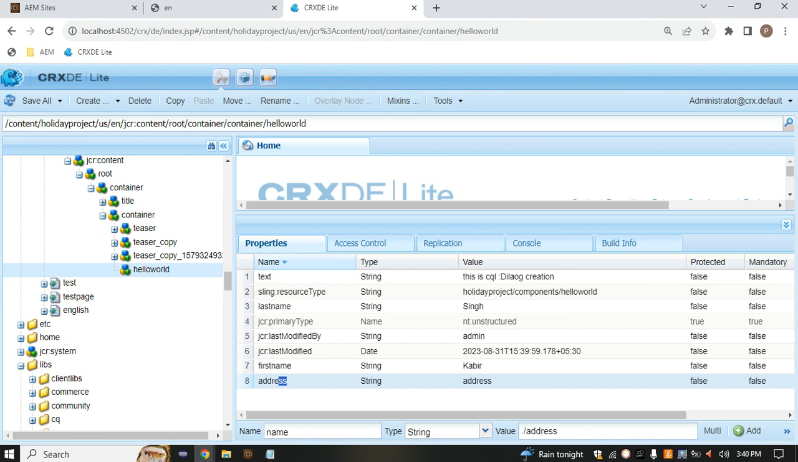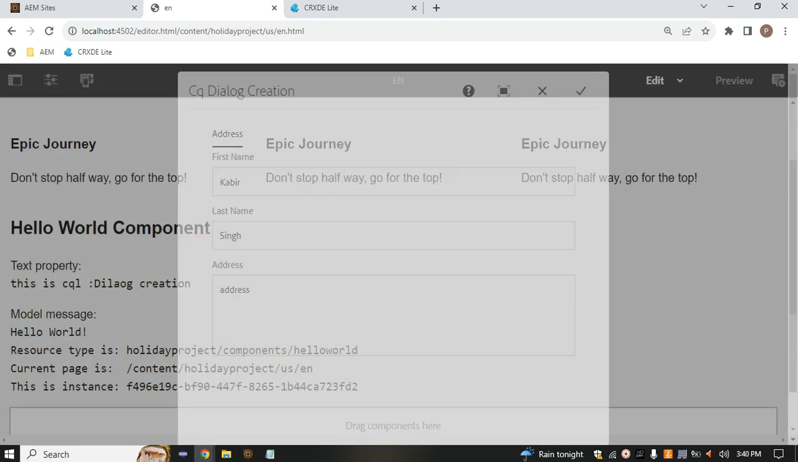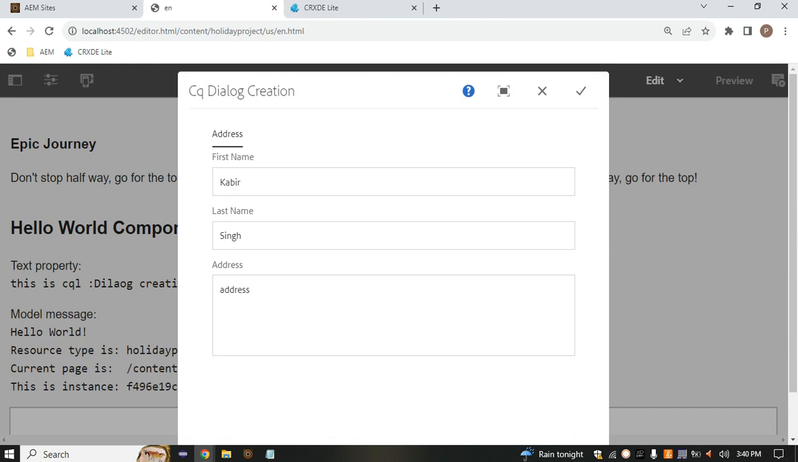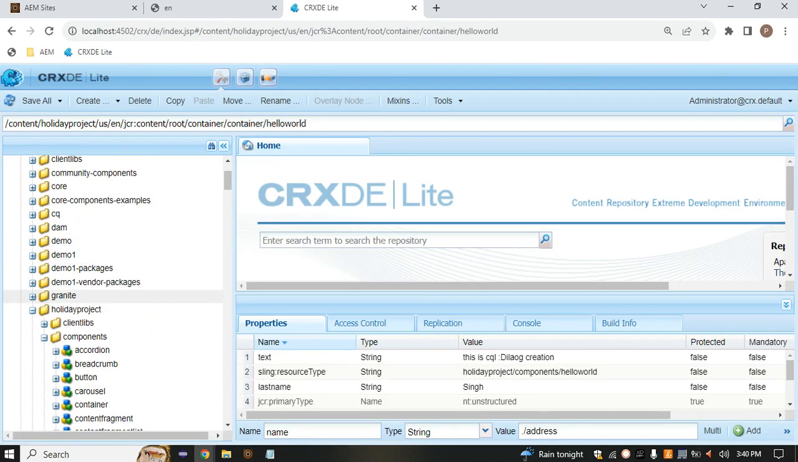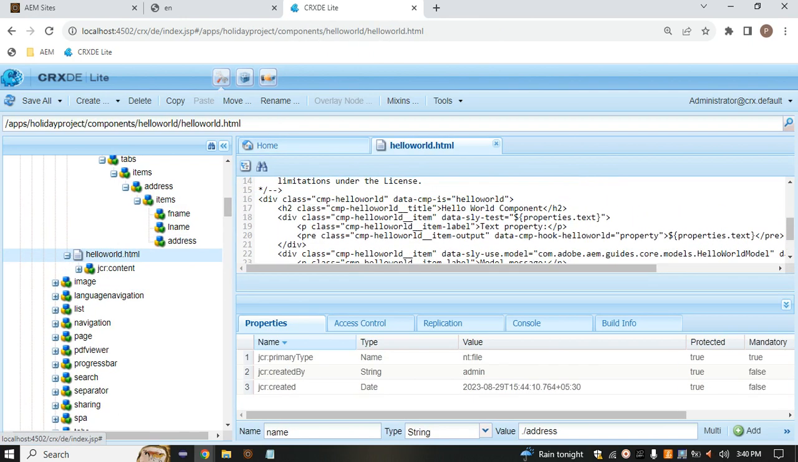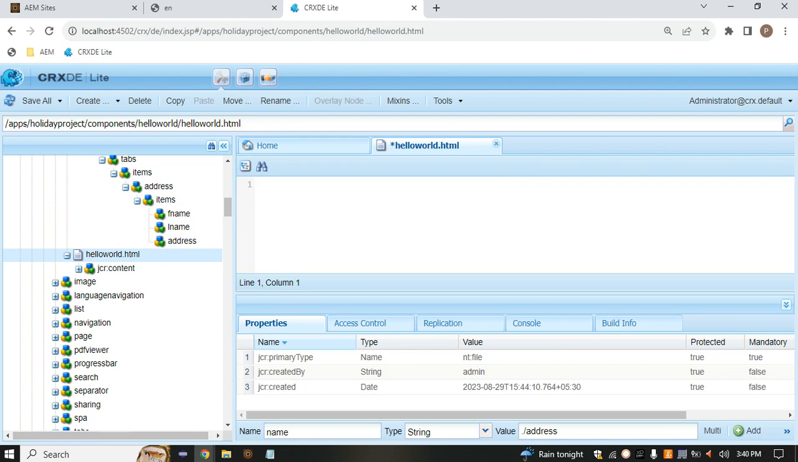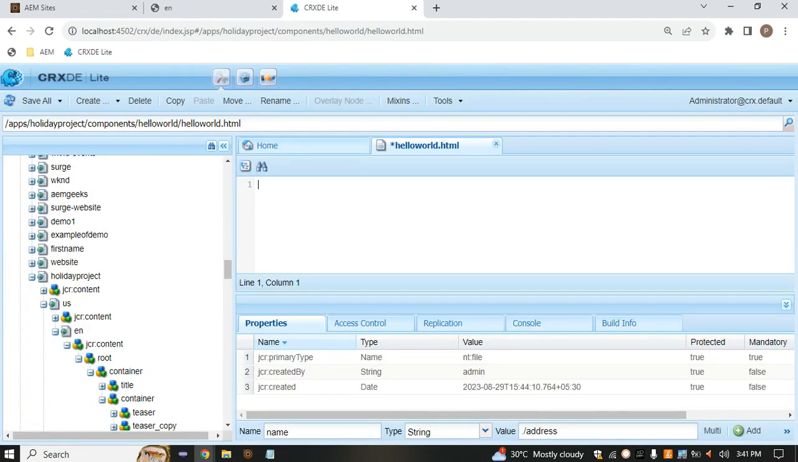Now I just want this data to be printed in my component. See, I have already told you, whatever you configure inside your CQ dialog will reflect here, but no, we have to add it ourselves, then these things we will see inside these components. How can we add it? We know that we have one hello world.html, and I'm just closing this, and inside that whatever you write, you will get inside this hello world component. Okay, no? So right now where is our data?